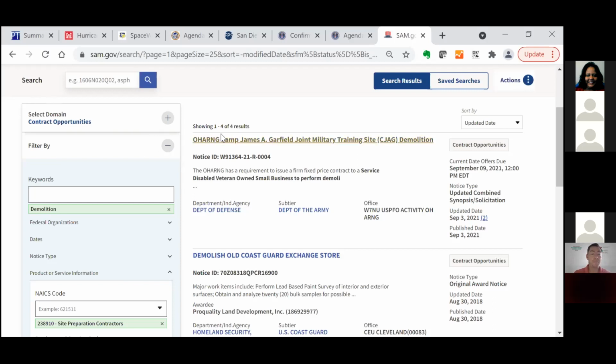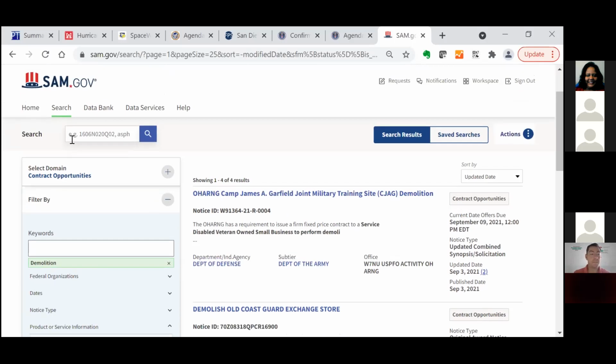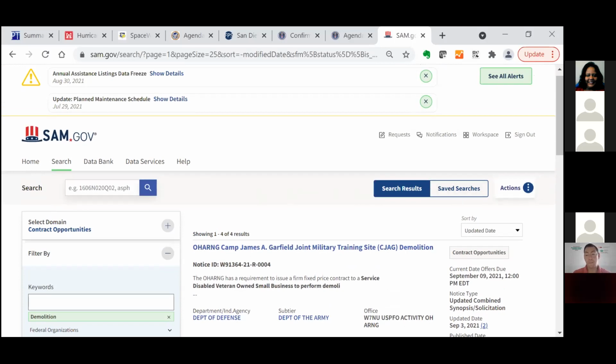Another request from a listener, Billy, if you could go back into a saved search and change the criteria, then save it as a new search.